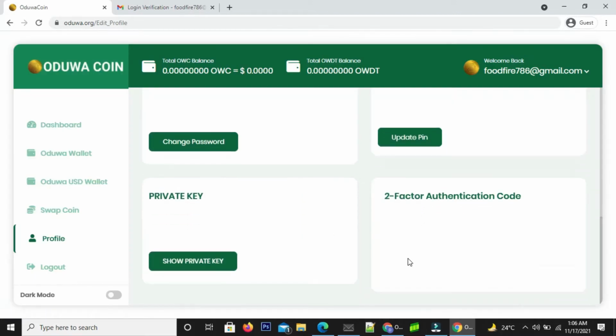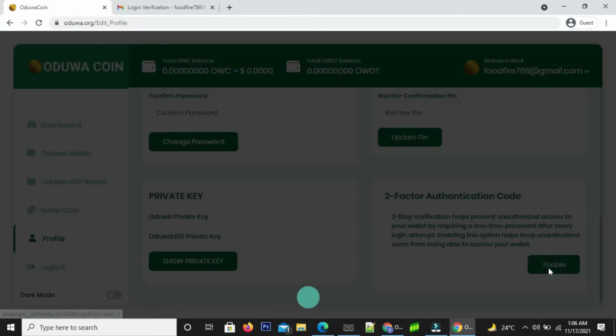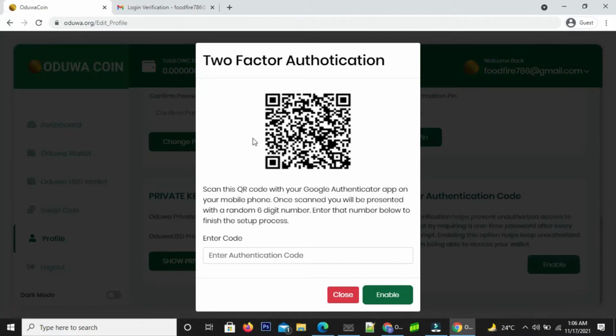So I'll close this for now, and I will click on enable two-factor authentication. Once you do that, here is the important thing. You have an interface with a two-factor authentication code. So what is this code?